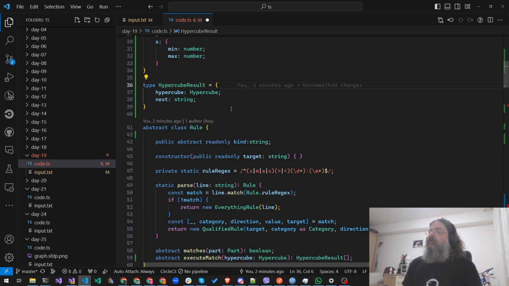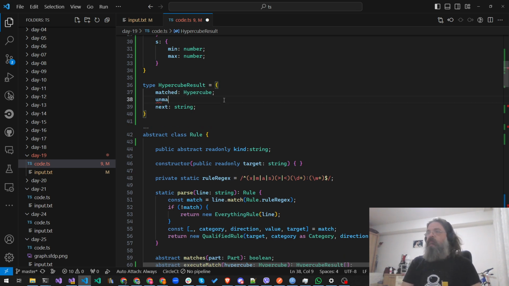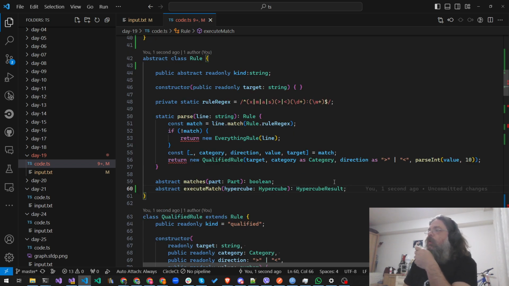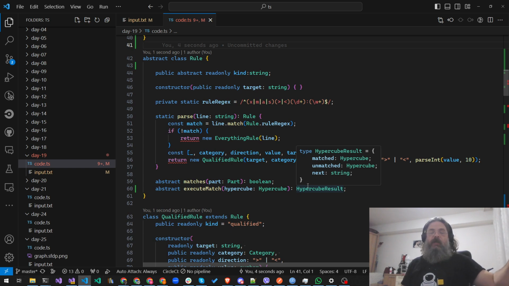So our hypercube result is not that. We still haven't hit the nail on the head. Yep, I like this better. So when we are executing a match on a hypercube, we will say, once more, we're doing it this way. So we will say we are matched on this hypercube, not matched on this hypercube, because we might need to split it, and this is the next thing that you should do.